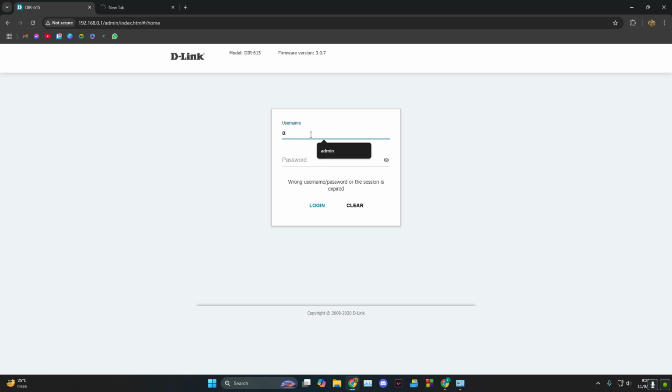Now for most people, the username and password should be admin, but if it's not admin, then you can call your ISP, internet service provider, and ask them, hey, what is my admin password, and they'll let you know.